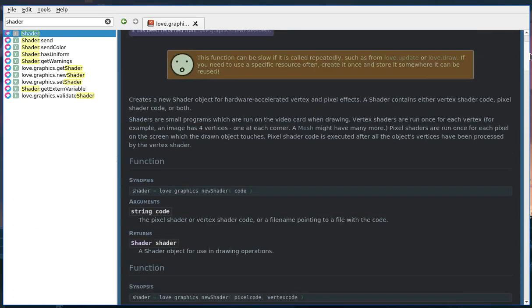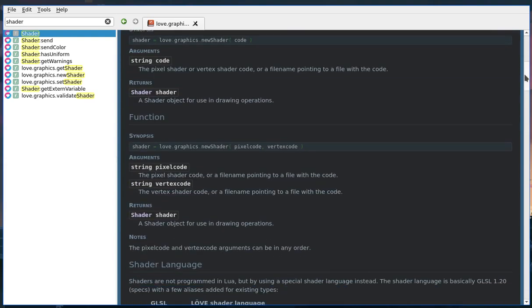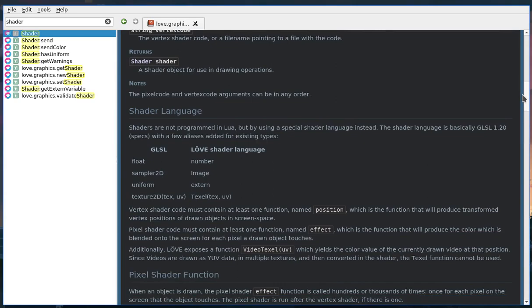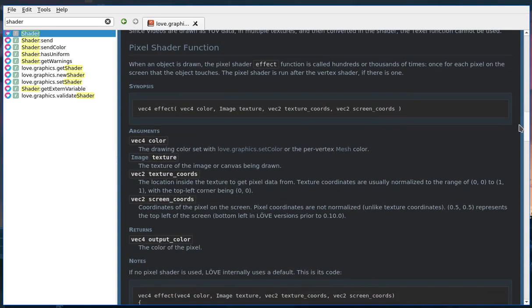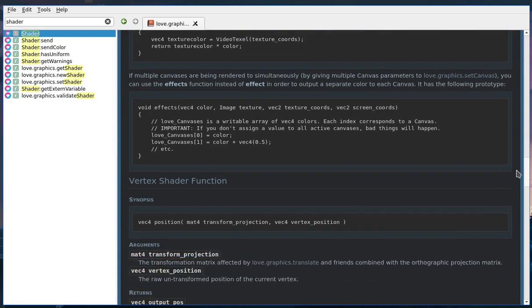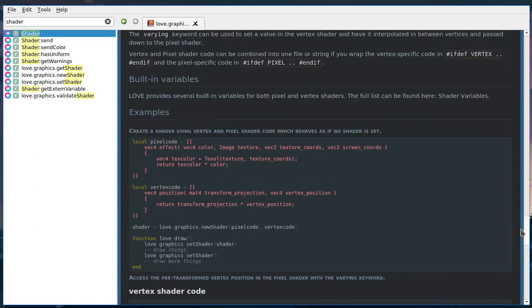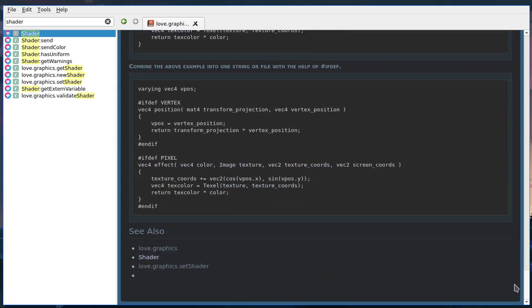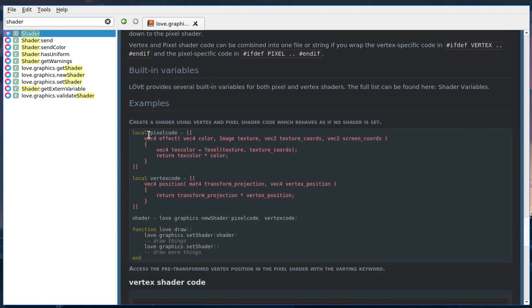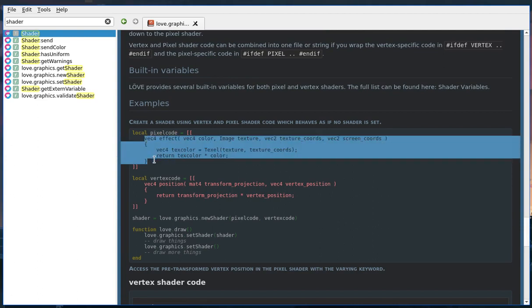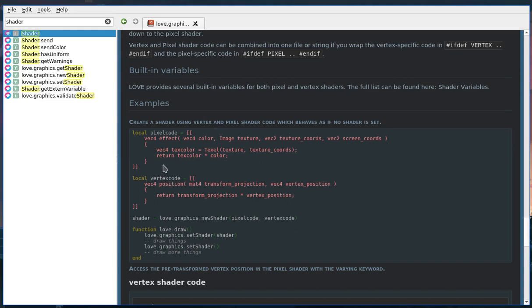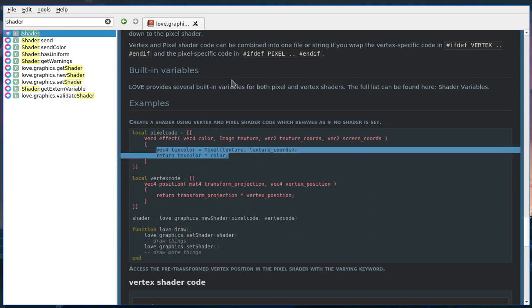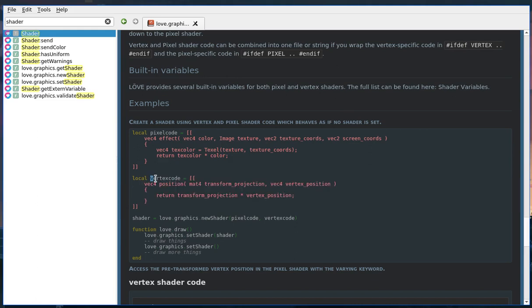So here you can see that. Where's the explanation? I thought it's here. So basically, don't quote me on this, okay? Pixel shader code is applied per pixel. So when you run a shader, the shader code is applied per pixel. Vertex code is applied per vertex, or vertices.